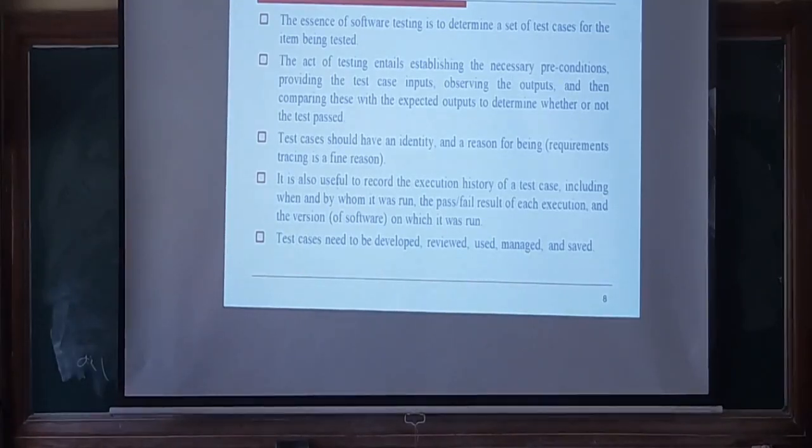So test cases should have an identity and reasons for being. While we are writing test cases, for every test case there must be a reason for writing it. Also, every test case must be identified with an identifier. An identity must exist for a test case. One of the fine reasons may be requirement tracing, that is whether the requirements given by the users are fulfilled or not. That may be a fine reason for writing a particular test case. There may obviously be many more reasons for writing test cases.